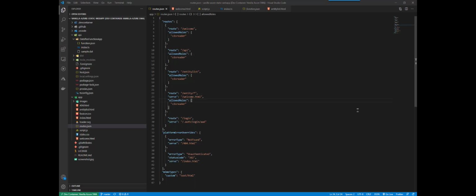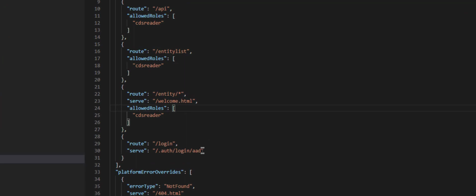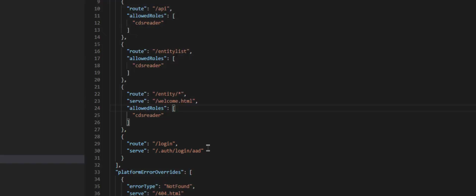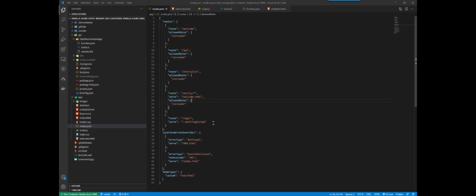For the static part, you always start with the routes.json. In my routes.json, when the user lands on the login route, they are served the Azure AD login page. Anything under .auth is a special route for static web apps. The route /.auth/login/aad is for Azure AD. For GitHub, there is a different route, and one for Twitter. It's just like /github and /twitter.